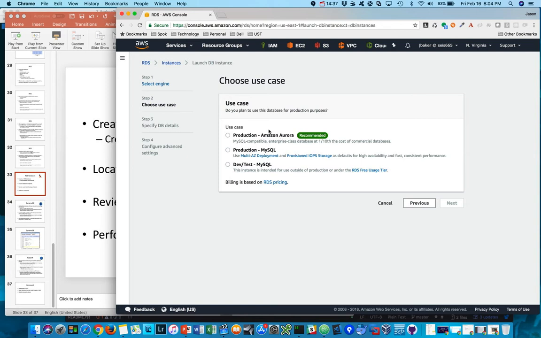And actually, my organization uses Amazon Aurora extensively. So I do recommend using it for production if you're looking for a Postgres or MySQL production database. Otherwise, you can continue to choose the production MySQL option and use it in a multi-AZ deployment. That's also another very good option.